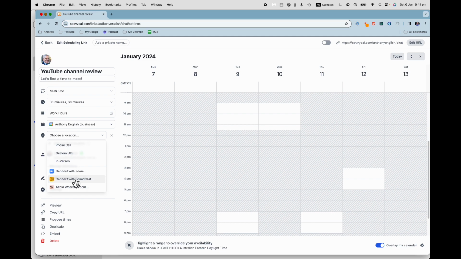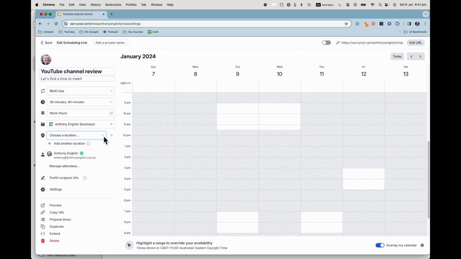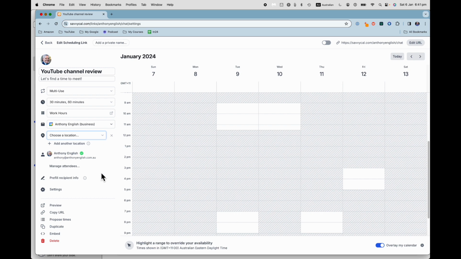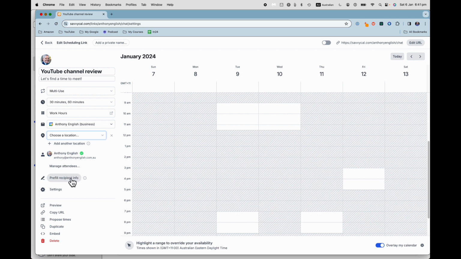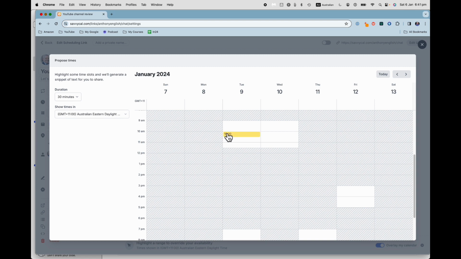Choosing a location, I can connect with Zoom, for example. And of course, you need to set up the SavvyCal permissions for Zoom. You can pre-fill the recipient info so that you can put in details that they have already shared with you so that they don't have to go in and fill all of those details in again. And of course, you can copy the URL. You can even propose times. I'm going to recommend these times specifically that are going to be preferences for me.